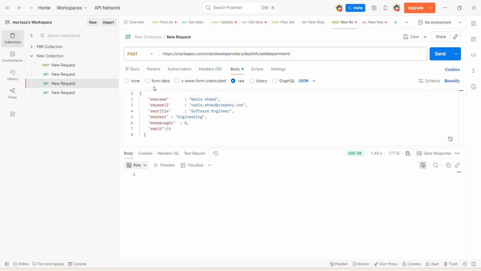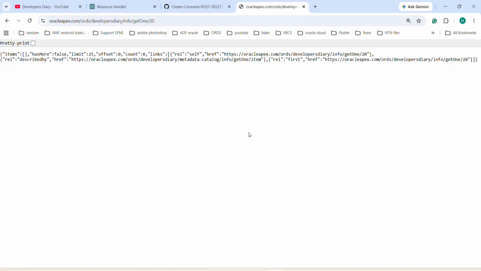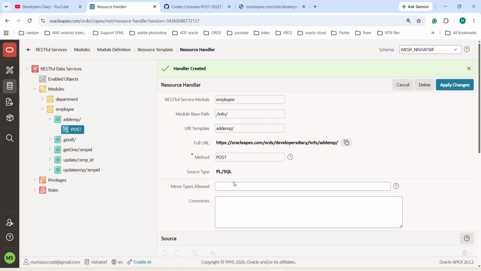Let's go to Postman and call this API. Click send. So you can see that the status is 200. Okay. Let's call the get one API that we created in our previous tutorial. So you can see that the employee ID 20, the name and the email are showing in the browser. So this is the POST API that we have created.